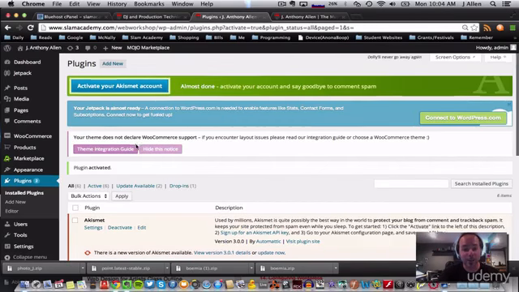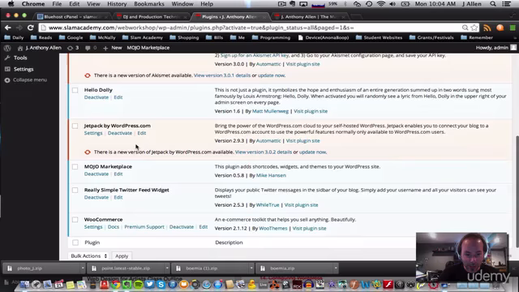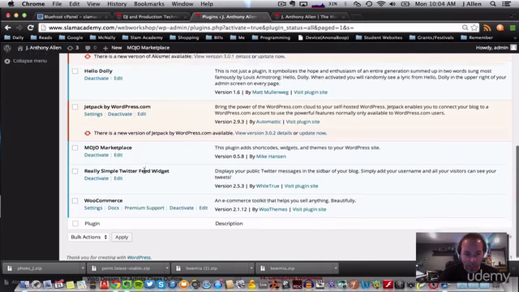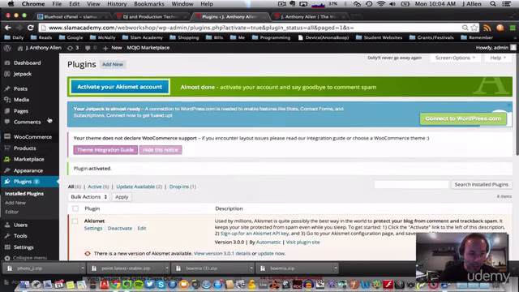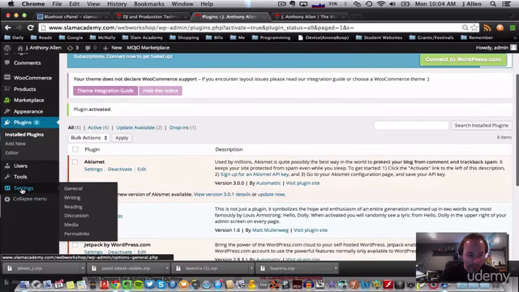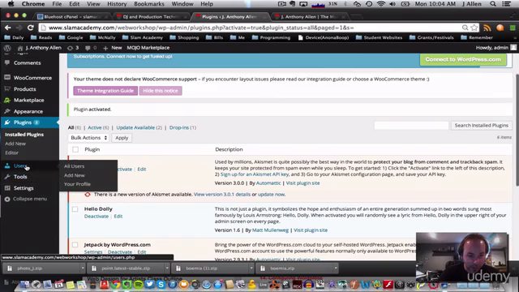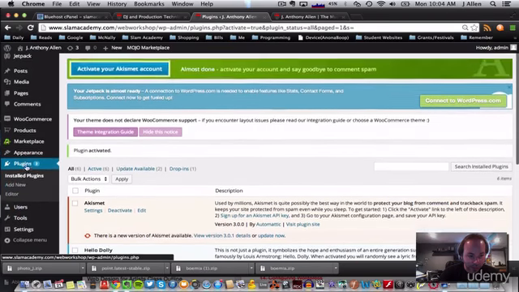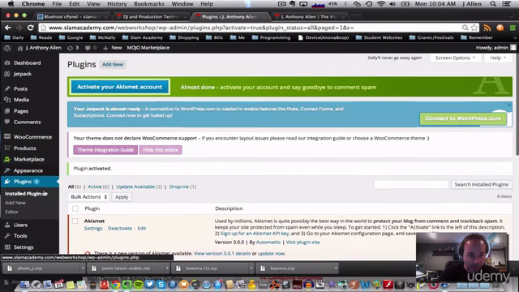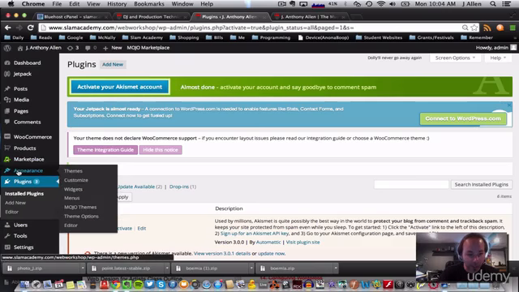Okay, now I got to find it. So let's go to our list here. There it is, Real Simple Twitter Feed widget. So it's activated, it looks good. Now somewhere over here, I've got some settings for it. So let's check settings here. Okay, nothing new there. Tools, not going to be in users. Appearance. I don't see anything here. So remember, it did say it was a widget. So let's go look at our widgets.